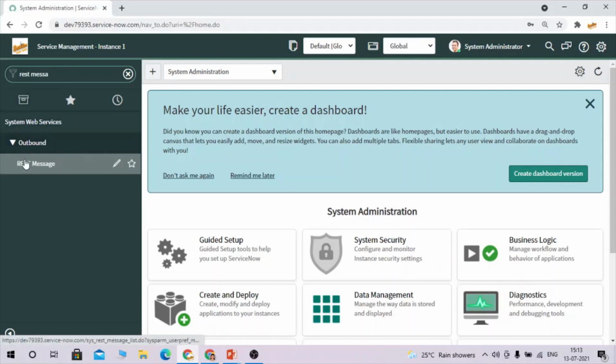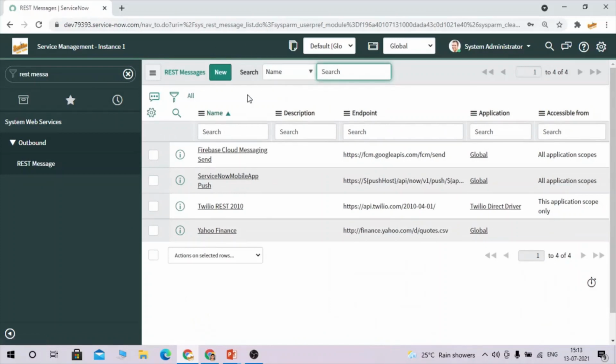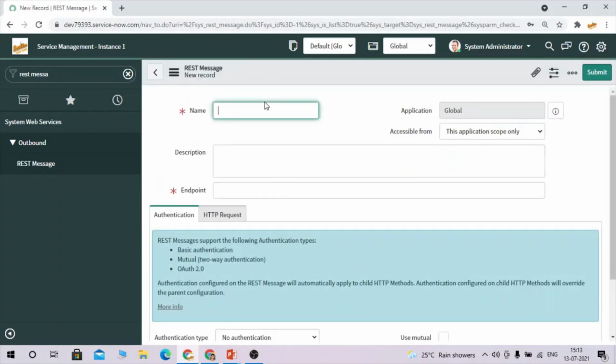and under outbound you have to click on REST message. So let's create one new REST message. From instance 1 we are sending a REST call to instance 2. So here we are creating the REST message, and I'm giving the name demo REST integration.